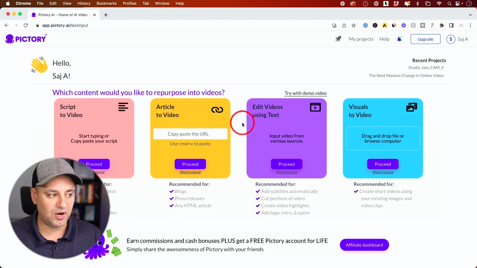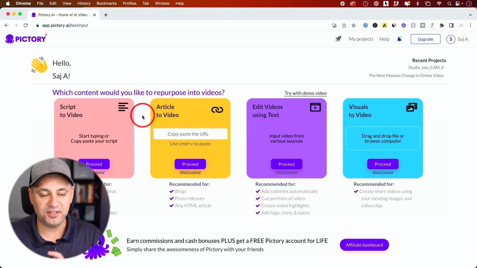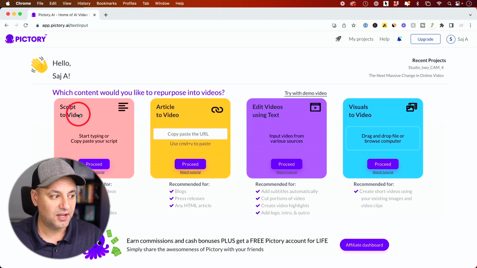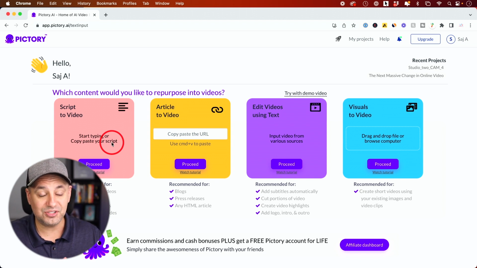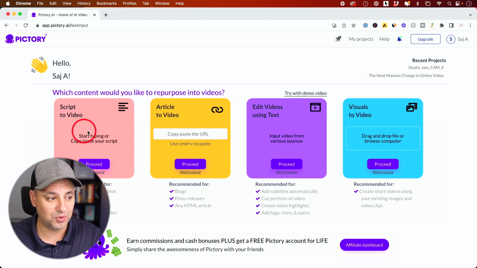Once you log into your account, you're going to see this page. Basically, it has four main things that it could do inside of Pictory. Script to video is one of the most powerful ones, where you could take a video script, so any text file, and turn it into a video. I have a different video about how this works. You also have article to video, which works the same way. Visual to video works in similar ways. But edit video from text is what I want to show you here.